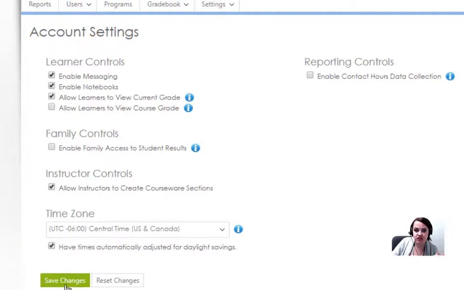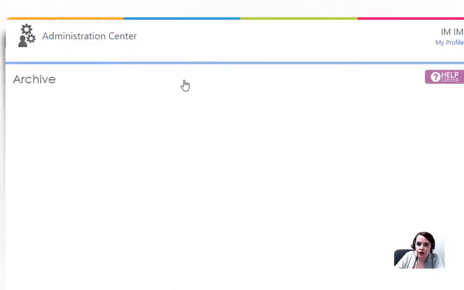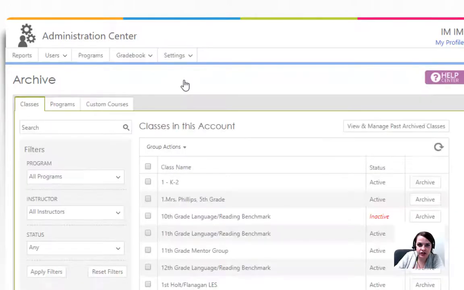And I'm just going to hit Save Changes, and account settings have been successfully saved. Now we're going to go through the rest of these settings fairly quickly. We're going to go to Archive. This is just where you can archive certain course sections and classes and programs. So anything that you're done with but you don't want to go away forever and you'd like to be able to pull back, it's all going to be archived, right? So that's where that's going to be.